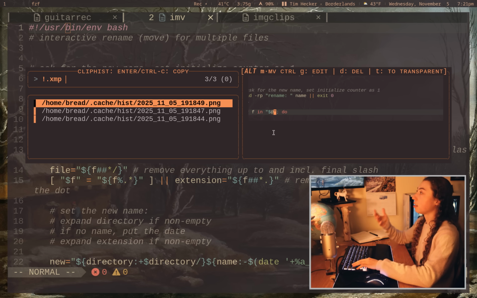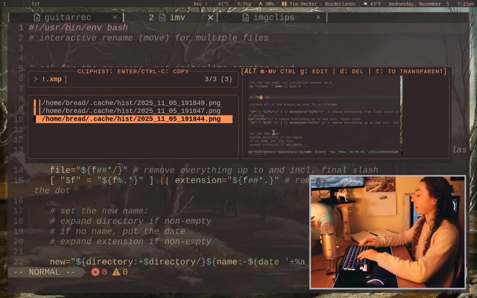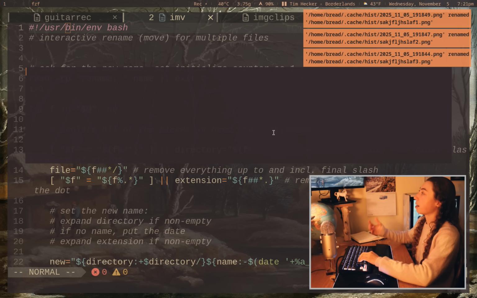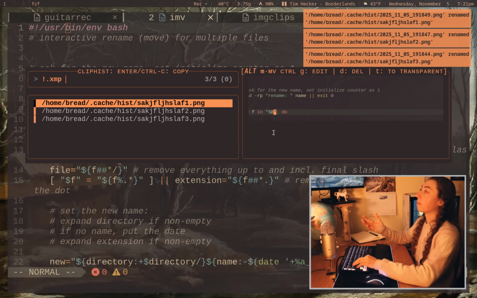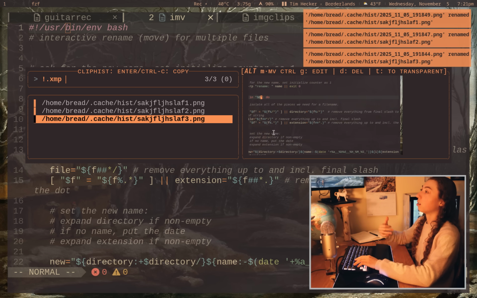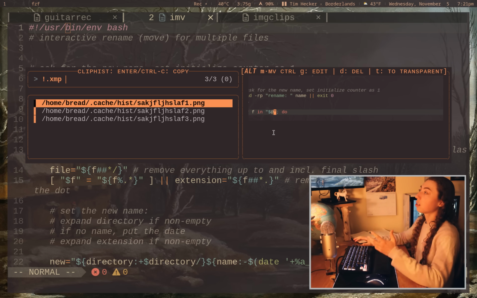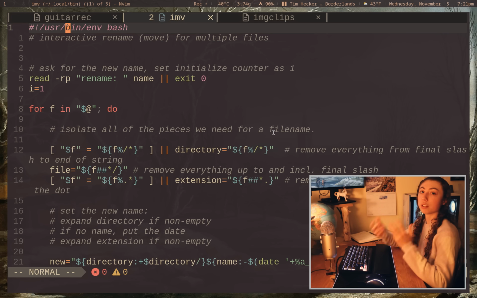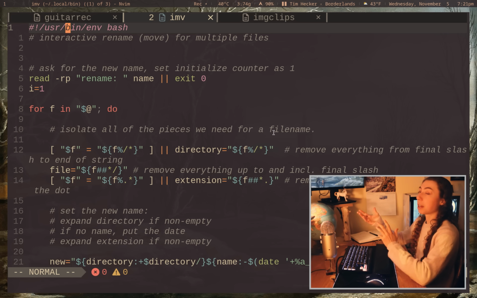So for example, this is my image clipboard history, which I'm actually going to go over later in this video. But say I want to rename all of these files, I can just select them, call my shortcut key, and type in the new name that I want to give them. So I can just type some random characters. That is now my file name with a 1, 2, and 3 on each of these files. So essentially the point of this interactive move is prompting me for a name and then adding on 1, 2, and 3 to each of those files so that it renames everything I've selected.